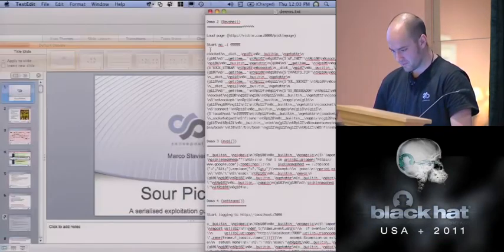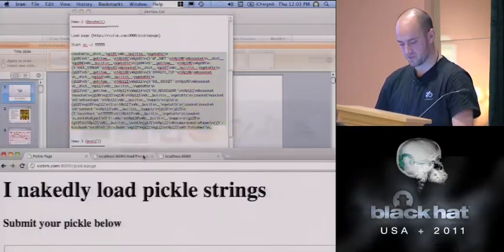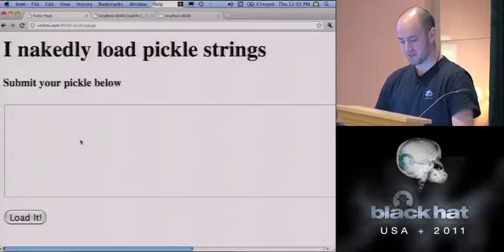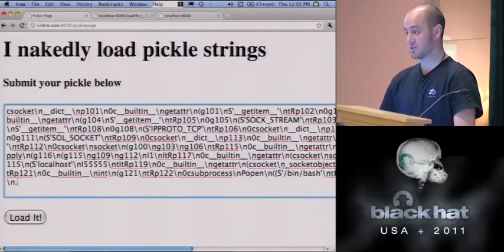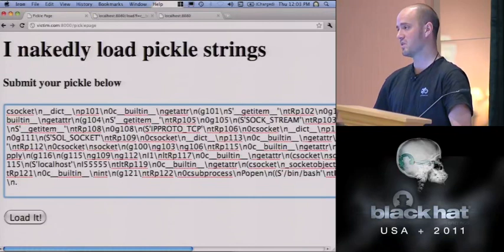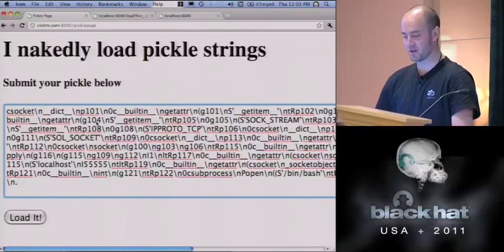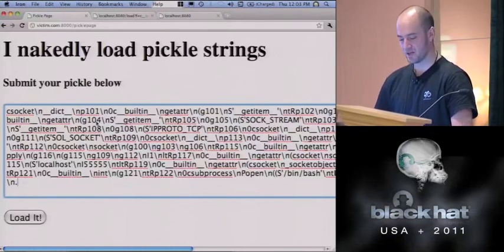The site that I'm going to demonstrate this on is a Django site. It's just a test site that we've got. And it's very clear. It says it nakedly loads pickle strings, all right? So don't focus on the fact that I'm pasting a pickle in. This may be carried over in a cookie value. This may be as part of an RPC mechanism, whatever the case is. But basically, we've got a service running somewhere that allows us to provide it with pickles. And this particular pickle I've got is the reverse shell code.